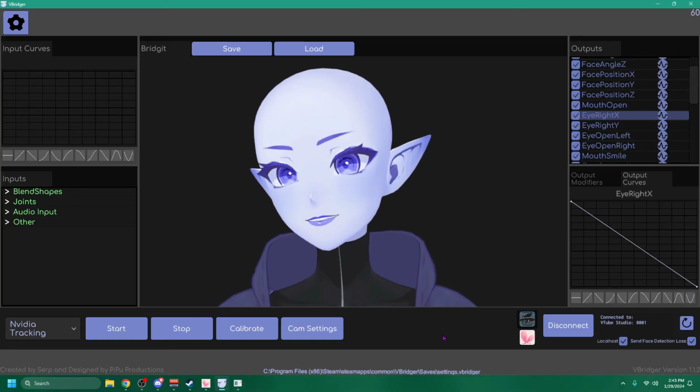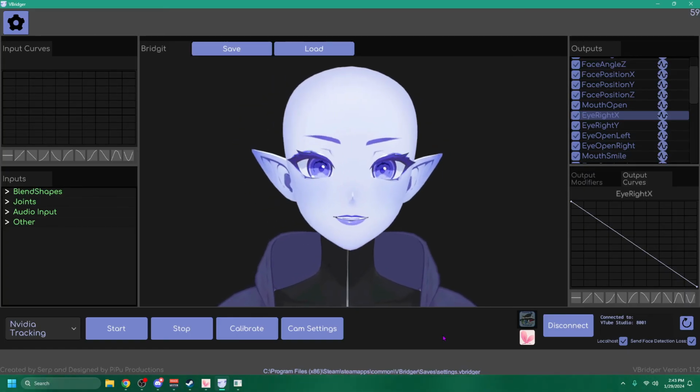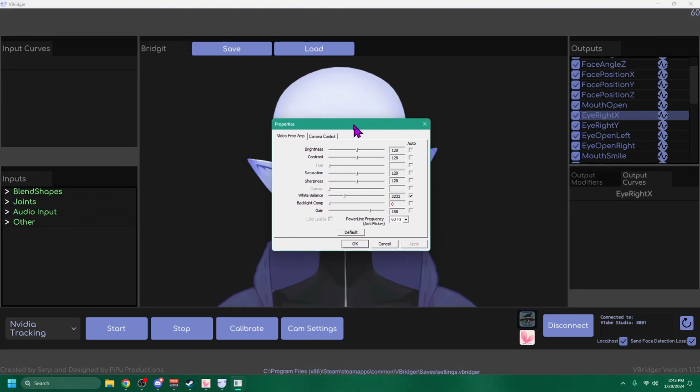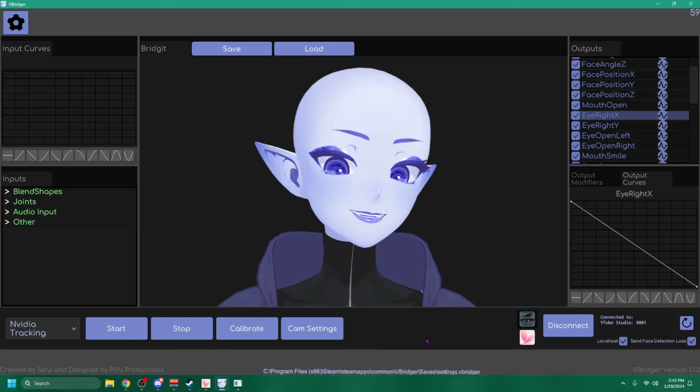If you notice that your model's movement is stuttering some, or looks jittery, try going into your cam settings. Go to camera control and disable low light compensation. That typically works for me.